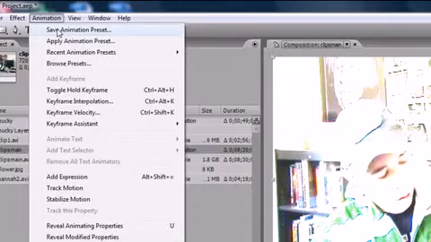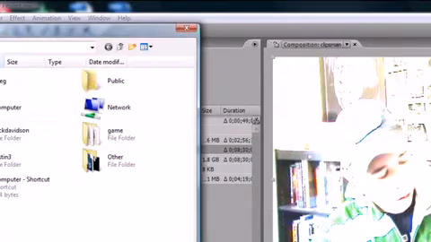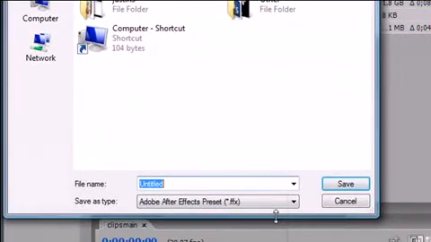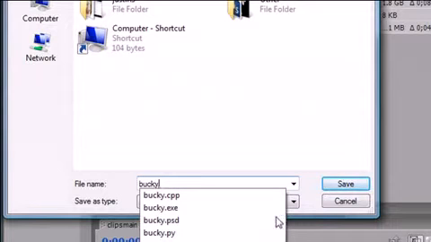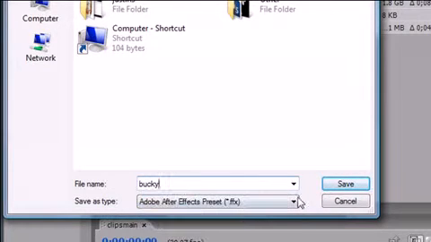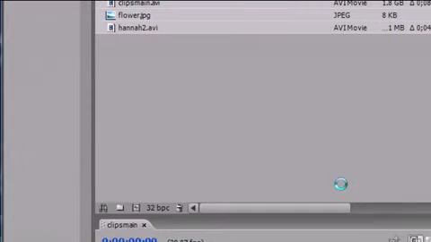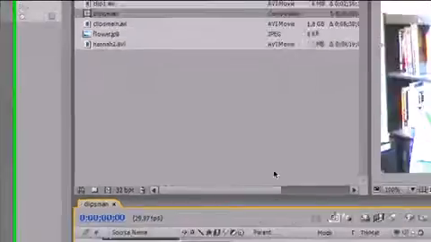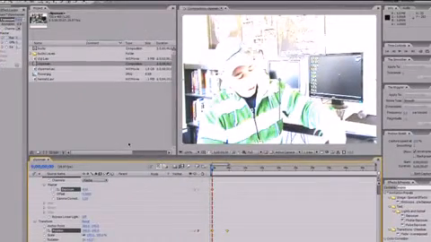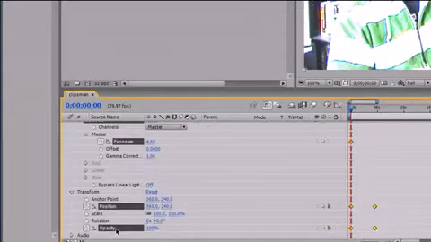Now once I have those selected, I'm going to go up to animation right here and click save animation presets. Now go anywhere you want to save it, and then save it. I'm going to save mine as Bucky, and by default it'll be FFX. This means After Effects preset. So now go ahead and save. Now anything you apply this preset to is going to have these settings of exposure, position, and opacity.